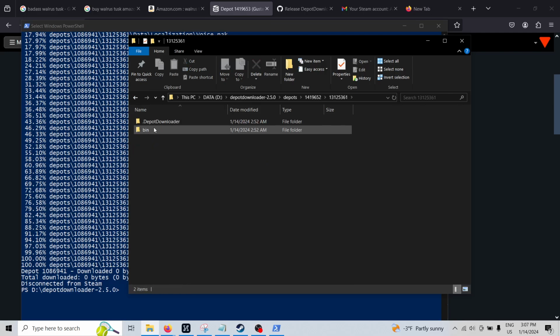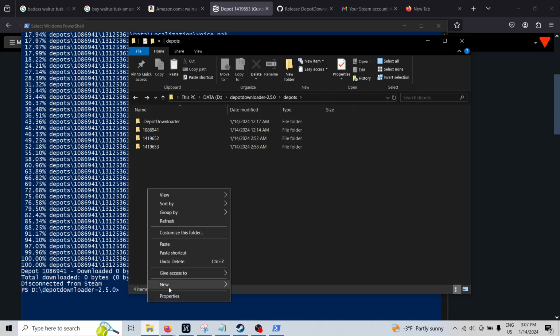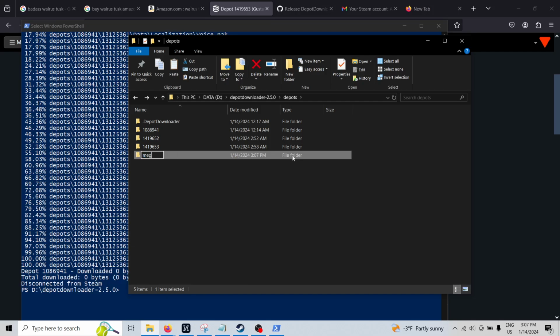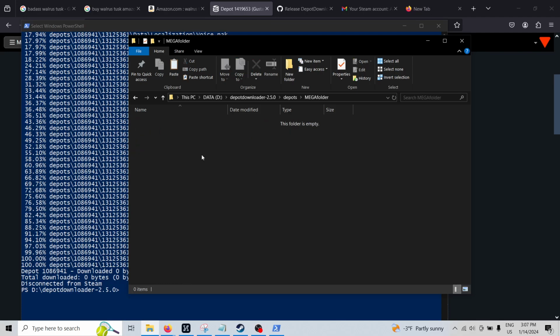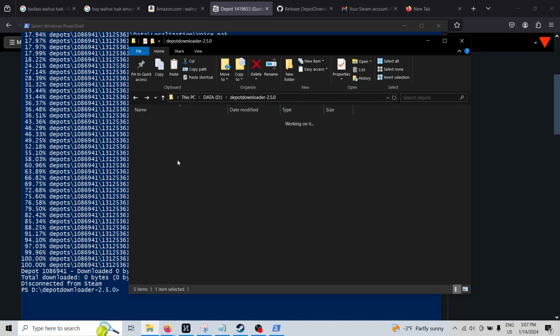So like, for example, did I move this out? Yeah, so you got the bin here. You're going to want to take that, Command C, add new folder. I'm going to say mega folder. Command V, paste the bin in. Actually, wait, this is too much effort. You shouldn't do that. That's a stupid idea.